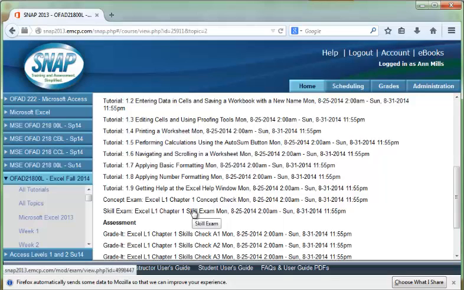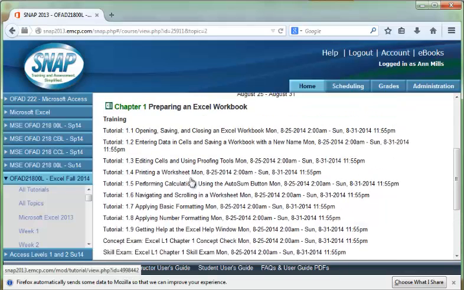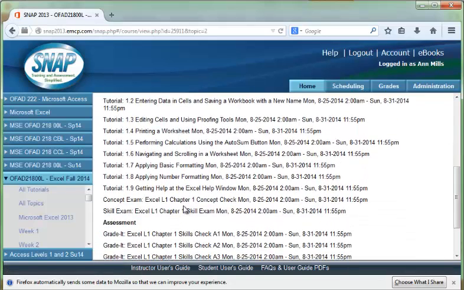so you can get an overall view of the concepts and the features that were learned in that chapter. So all those, again, that's in the training, no points are assigned to them. You can do them as many times as you want.